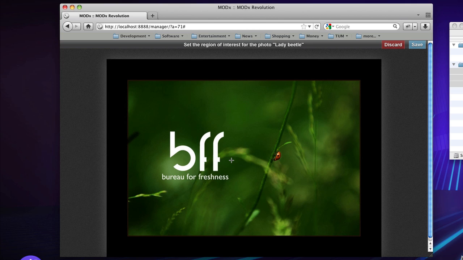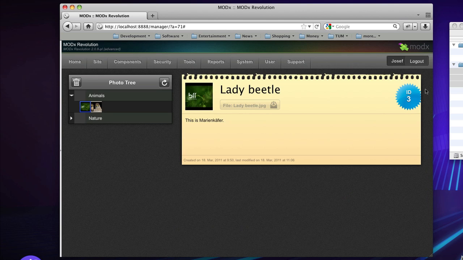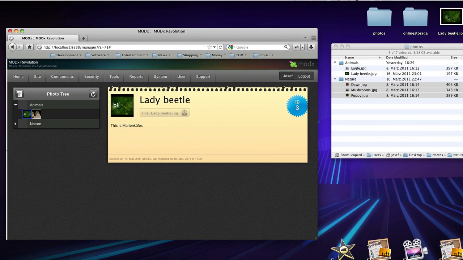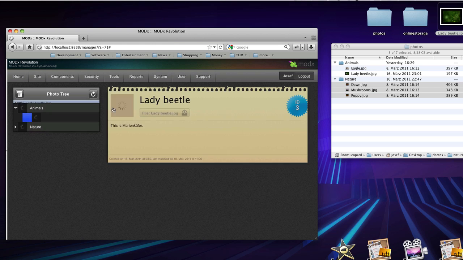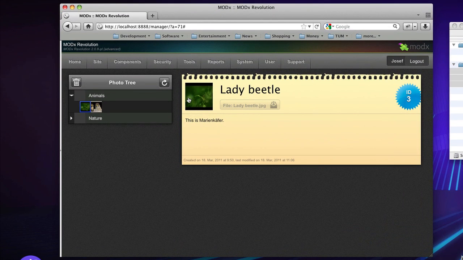Well, though the logo is very nice, I don't want it in here. If you want to make updates to your photos, you can do that anytime. But first I have to get out of the region of interest editor. To update a photo, simply drag the new file onto the thumbnail. GalleryGear deletes the old file and saves the new one. The title and descriptions stay the same. Now back to the region of interest editor.